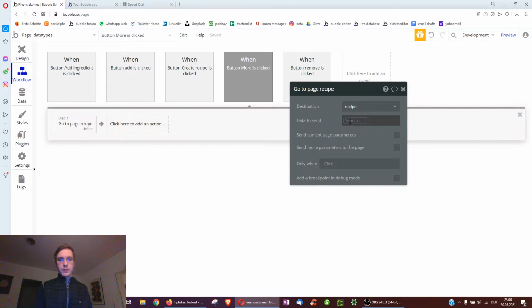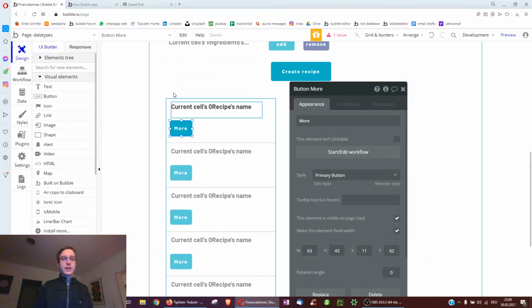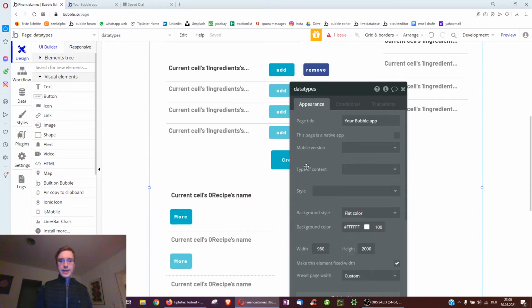To do that, we send that recipe, current cell's recipe. It will, however, tell us an error: recipe's content type is not set. The data you're sending now is recipe. The reason for this is that if you look at this page's entire data types, we see the type of content is empty. It's expecting no particular type of content, so it can use any.